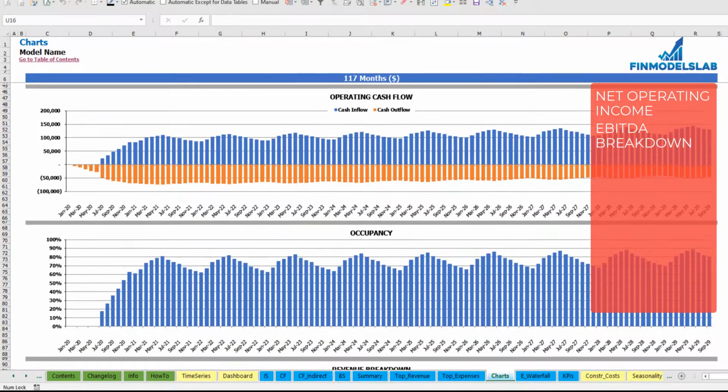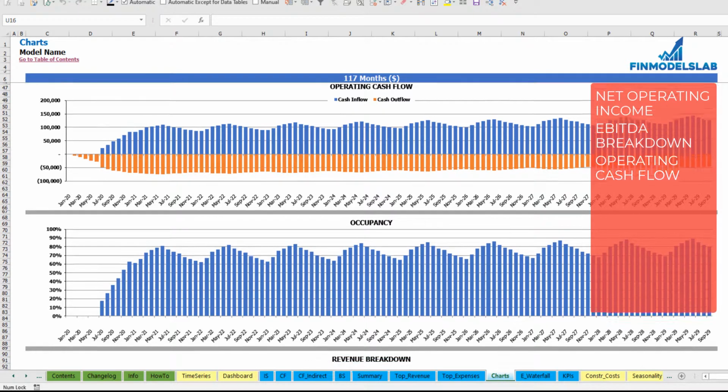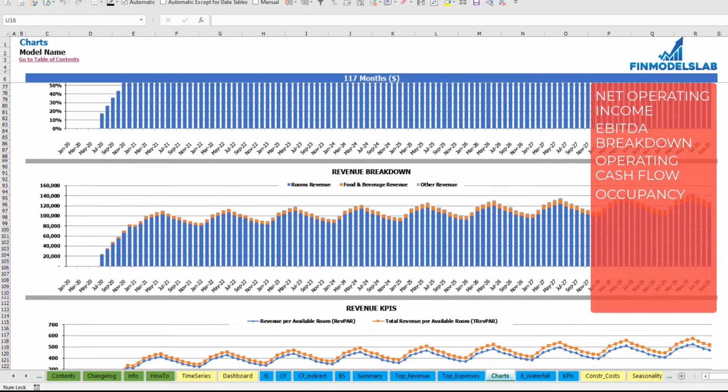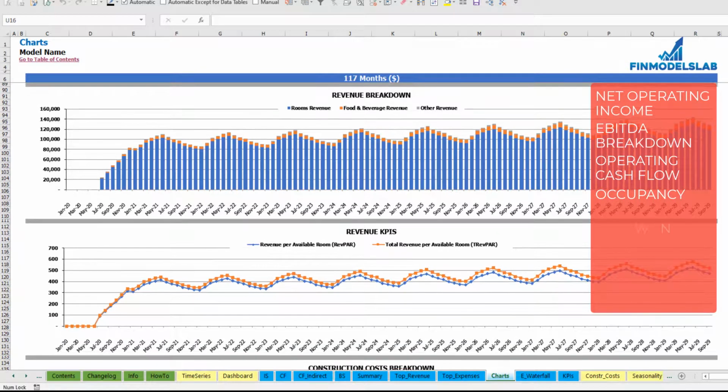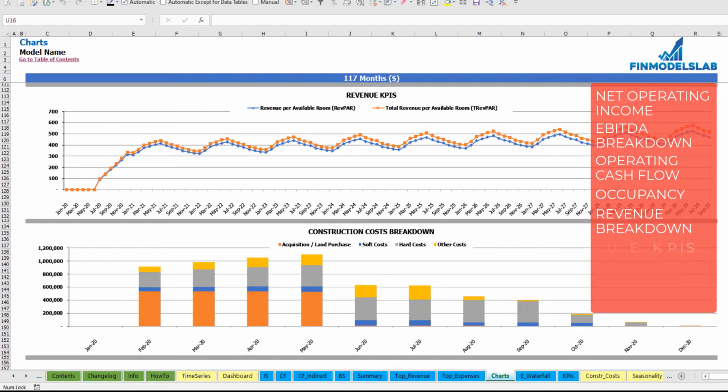The next chart will show you the operating cash flow, broken down by cash inflow and cash outflow. The next chart, average occupancy rate by months. The next chart will show you the revenue breakdown, which is rooms revenue, food and beverage revenue, and other revenue. The next chart will show you the revenue KPIs, which are revenue per available room and total revenue per available room. And finally, you can see the construction cost breakdown by months. And the breakdown is acquisition and land purchase, soft costs, hard costs, and other costs.